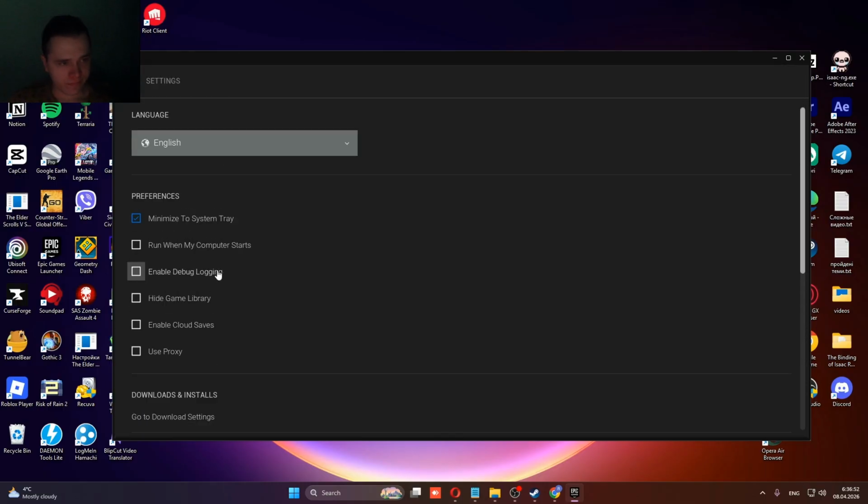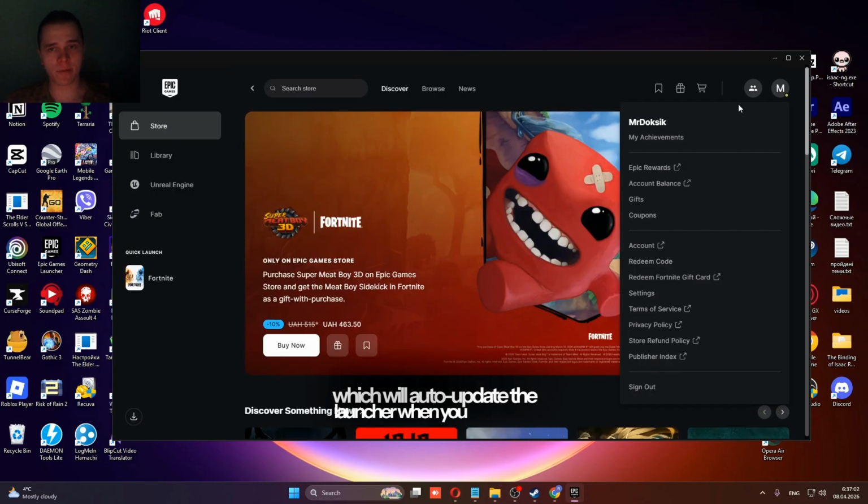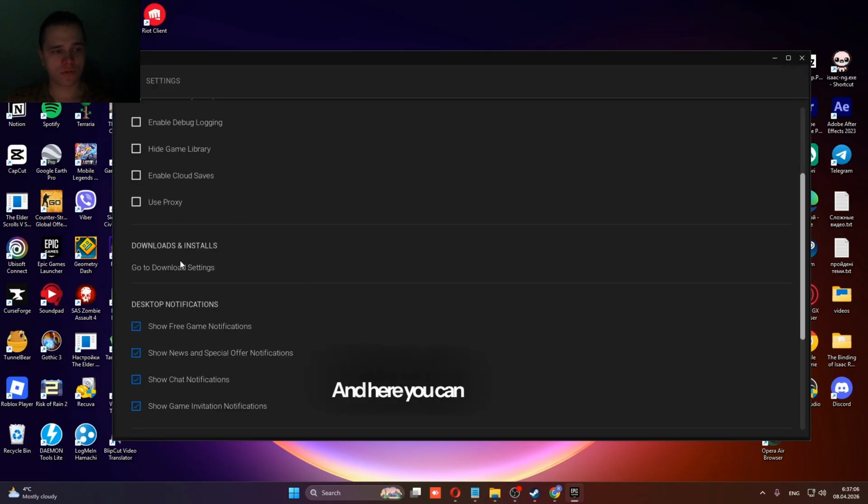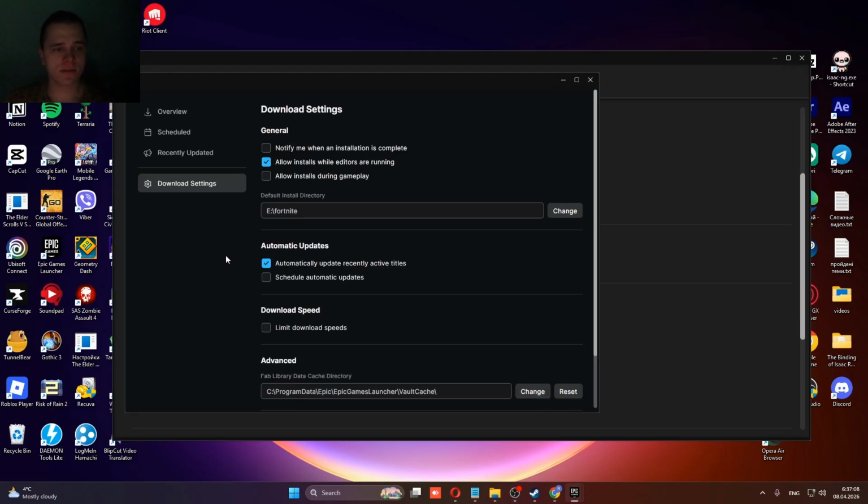Also, you can enable automatic updates by checking Run Application at Computer Startup, which will auto-update the launcher when you start your PC if there are updates. And here you can also go to the Downloads page, and there's also auto-update games here if that's what you were looking for. That's it.